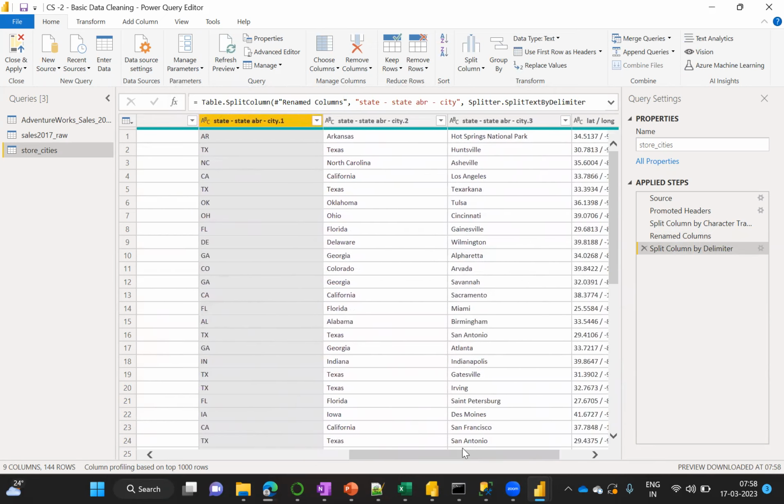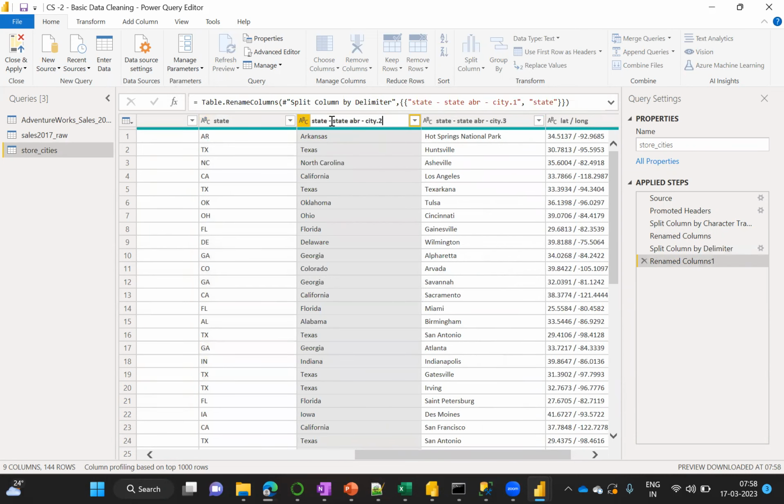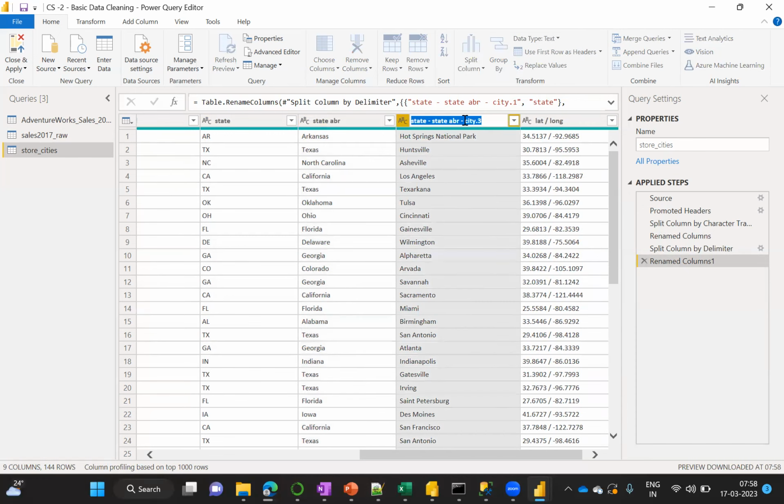We don't have to do much of the work. Also, all of these columns were together before. So here we can rename it, like state, and here it is state abbreviation, and the last one is the city information. We have just renamed all of the columns.